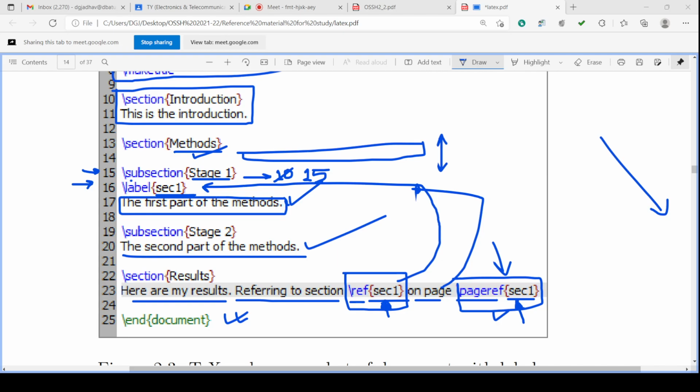So it is a very useful tool, and a very impressive tool for creating documents. So we have seen label generation and referring to that label to create the reference. Creating a reference means generating the hyperlink.